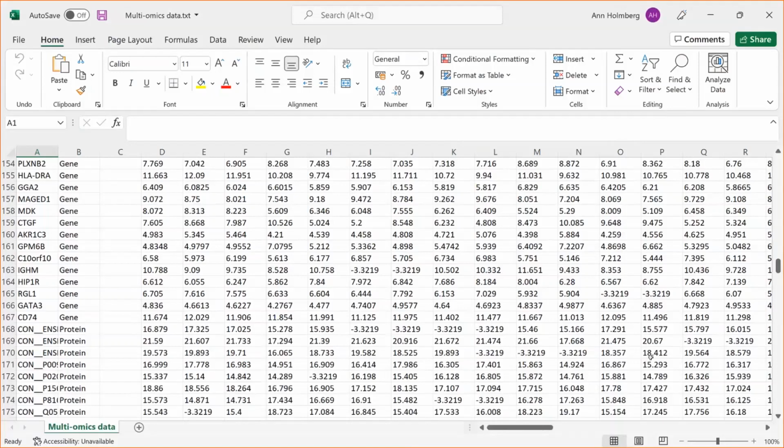And again, there might be differences in how these different data types have been normalized and treated on their different platforms. So it's not advisable to do statistical analysis on this, but working with correlation, that works fine.